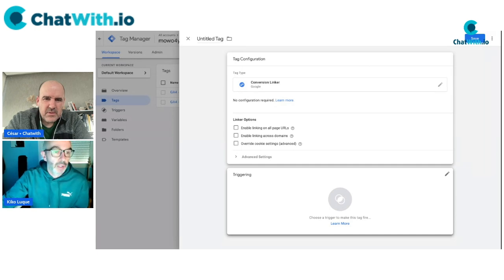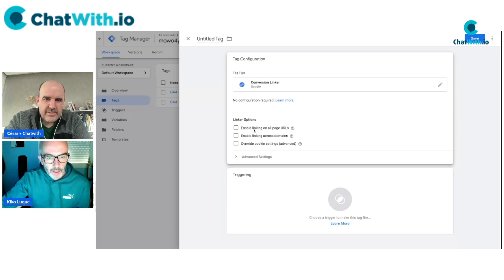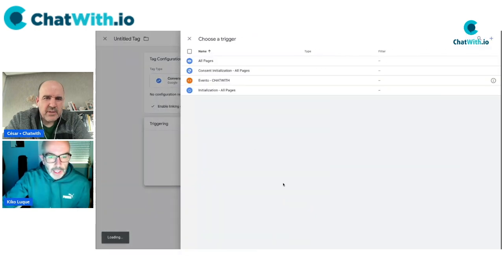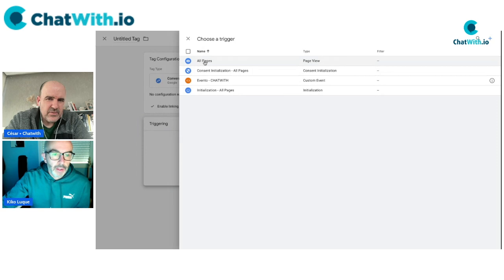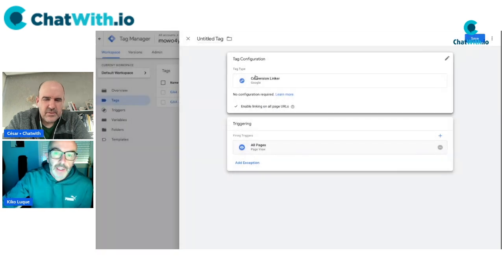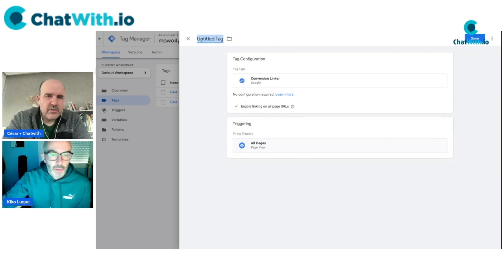Should we activate it? It doesn't hurt. You mean here? Yes, there, enable it on all pages. Exactly, this needs to be on all pages. Save it. Name it Conversion Linker Google Ads first, so we know.